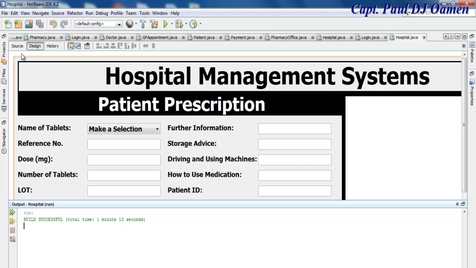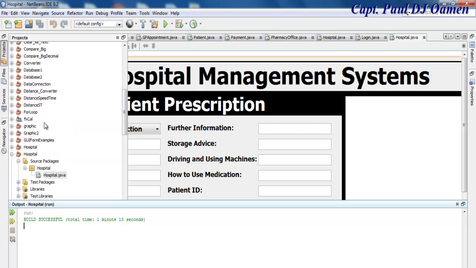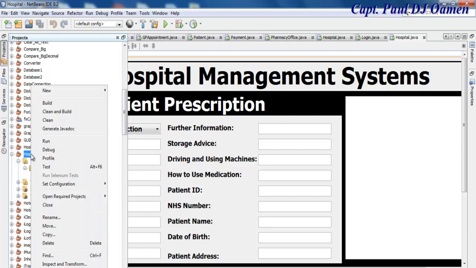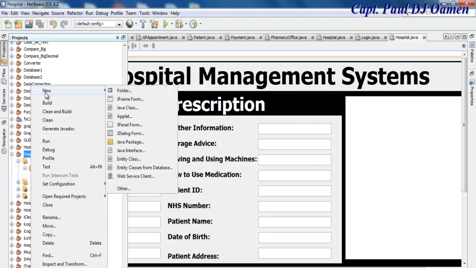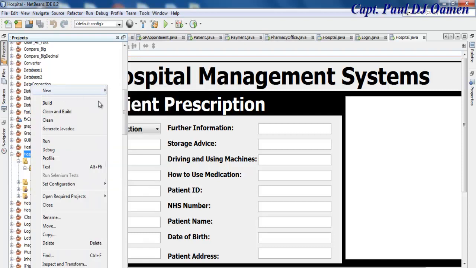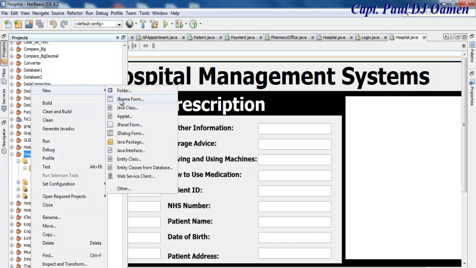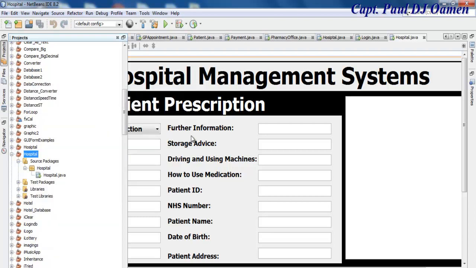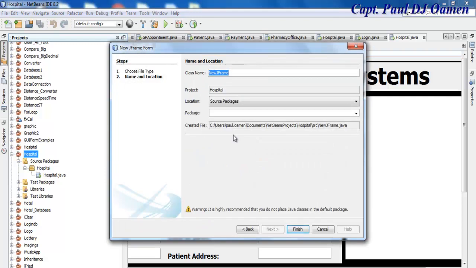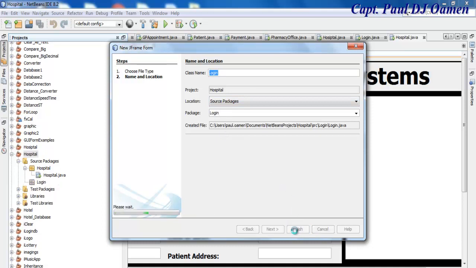Let me exit first, and I will then go inside this main project, right click on it, and select new JFrame form. Let's give that a name. I'm going to call it login. That's the class name, and the package name I will also call login. Just click on finish.